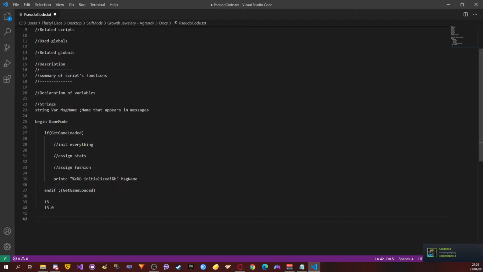A float is to a double what a short is to a long. So you have your float and your short, and then you have your double and your long. And as you can guess, the double is just twice the size of a float in terms of space.